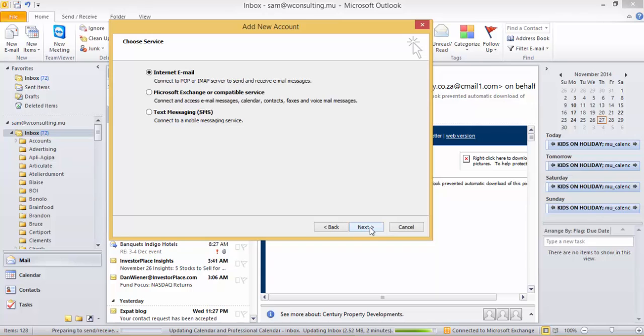So really, you've got a POP3 or an IMAP account. And this is what a lot of people do when they use Outlook for personal use, or small businesses can use these types of settings.